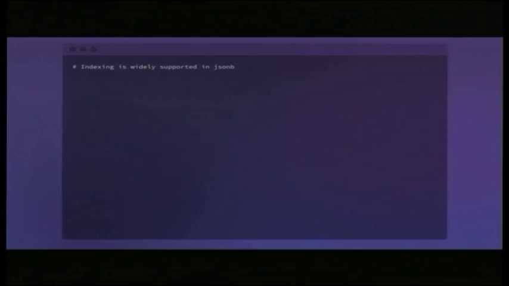So JSON-B supports indexing as well. If I use the GIN index, that's usually pretty fast. Within JSON-B, there are some new operators to get some faster indexes, but we've found for our cases it works pretty well.